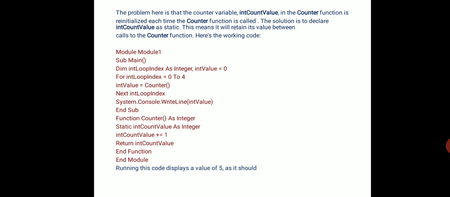For the first loop, loop index equal to 0. Next it will be incremented to 1, and again it will call the counter function, and int count value was 1, and again it will become 2, because here it will preserve the previous value. This is because function counter as integer has static int count value. So here we have made int count value static. Static variables will be declared and initialized only once. So each time this function is called, the static int count value will not be declared again, it will be declared only once, so it will preserve the value. While running this code, it will display the value 5.